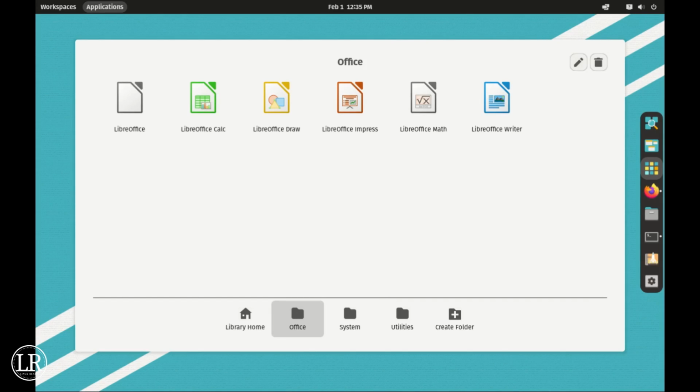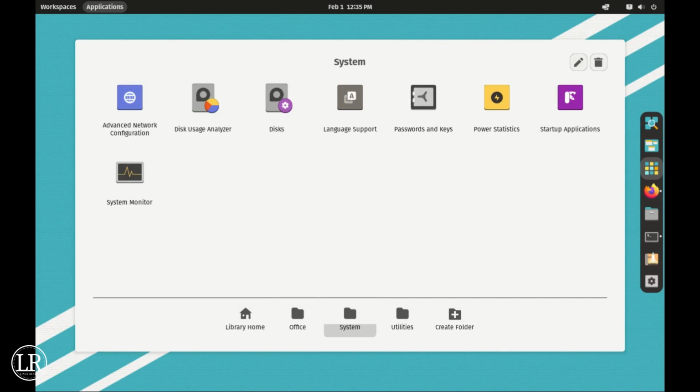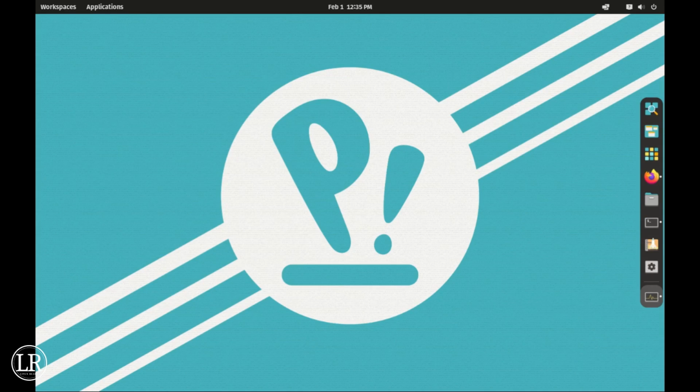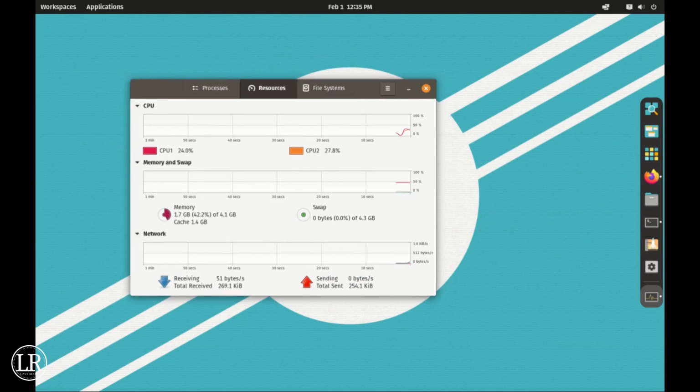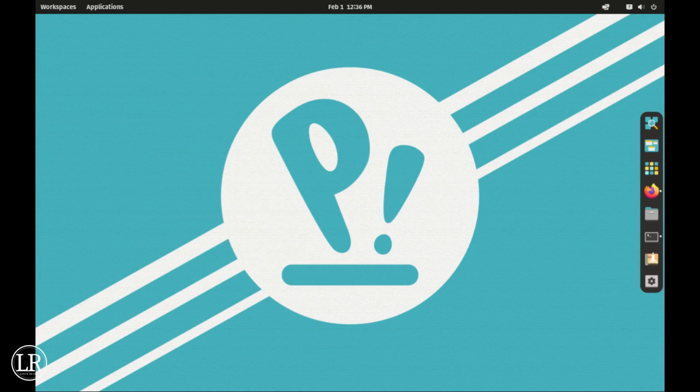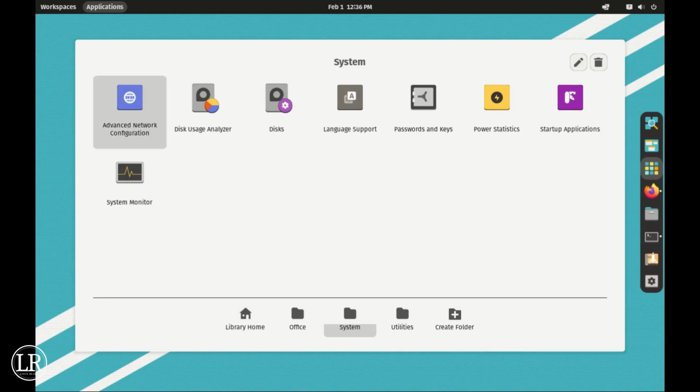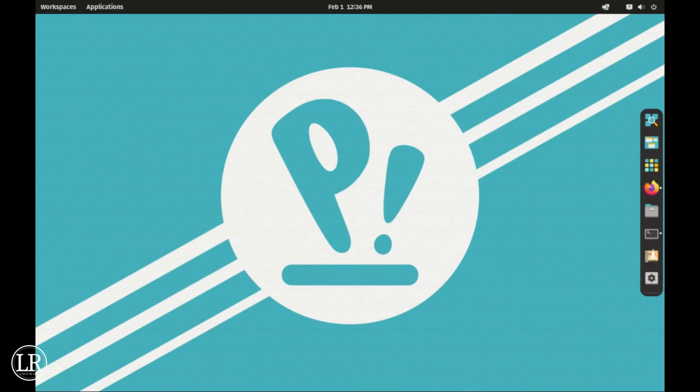And then under office, it's the usual LibreOffice pre-installed. Now under system we have disks. I can't see GParted right here. So we have the system monitor, resource usage. Okay, now let's check out. We have advanced network, disk analyzer, disks, and then we have power statistics.